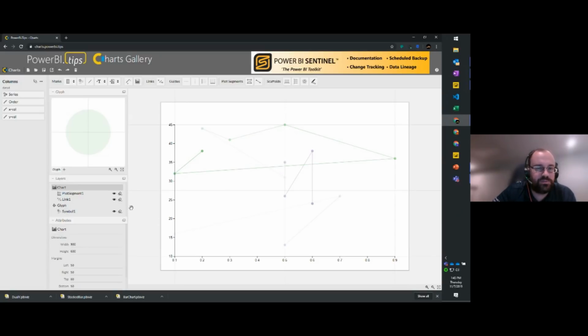So we can also go a little bit further with this. It kind of looks a little bit messy. We want to clean up the chart here a bit. The axes don't seem quite right. So let's click on the plot segment.